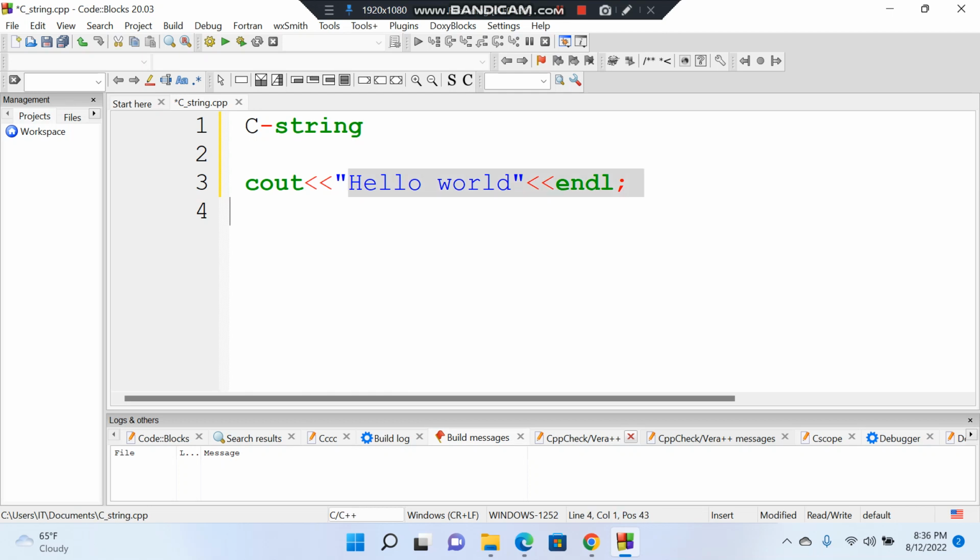C string comes from a language called C. It was adapted from it. When they adapted it, they used it in C++, because if you are writing an array, for example an array of a string, the computer must know where your array ends. So they introduced this chapter called C string.